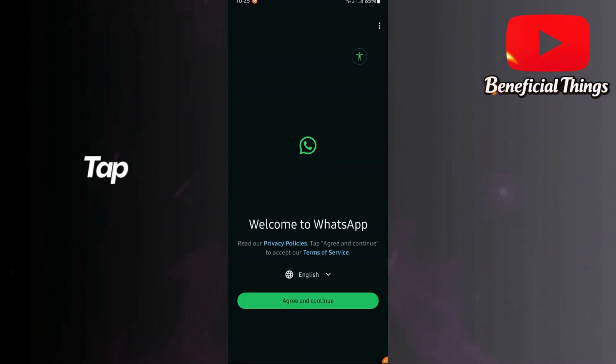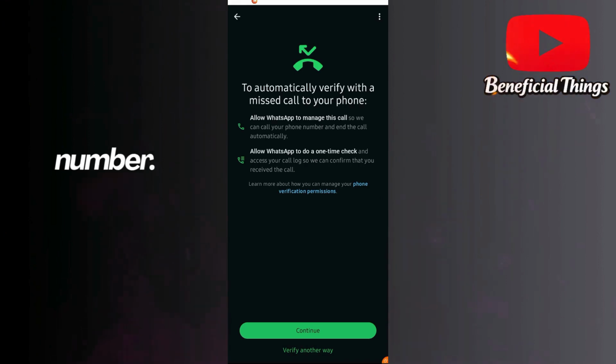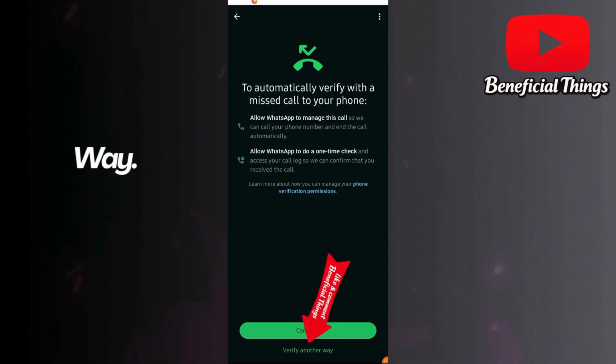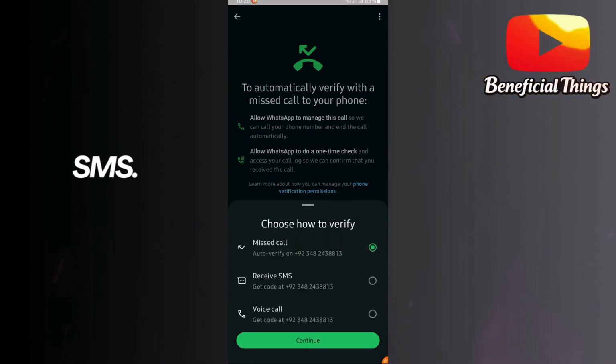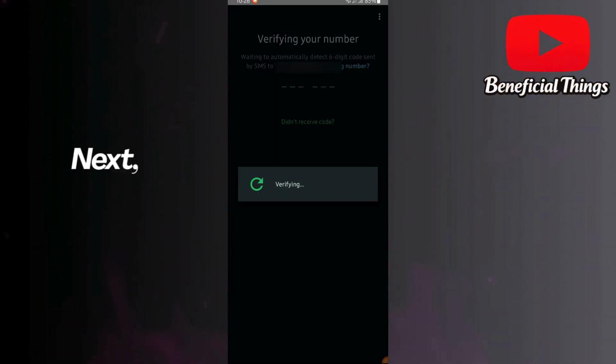Open WhatsApp. Tap Agree and Continue. Add your second phone number. Then tap Next. Now you need to verify your number. For this, choose Try Another Way. Select Receive SMS. Tap Continue. You'll get a code and it will verify automatically.